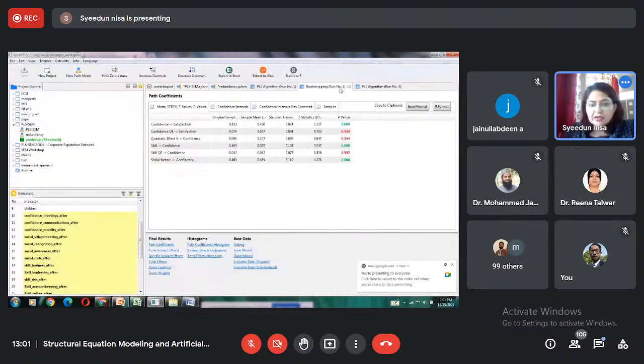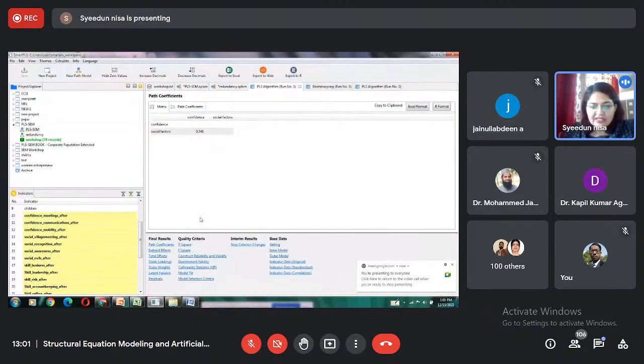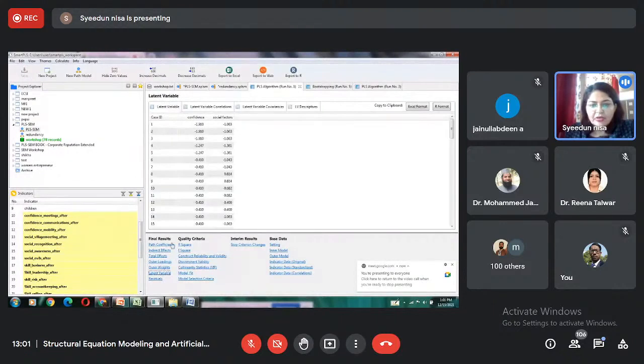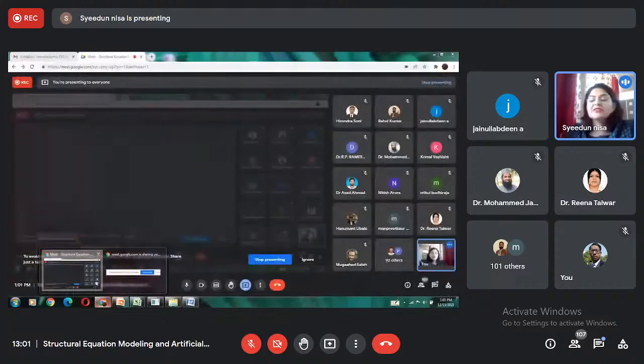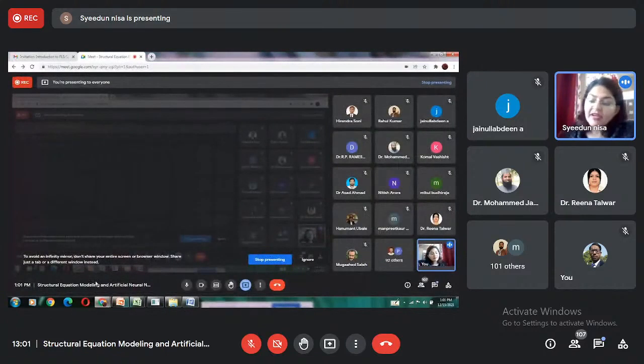Bootstrapping करने के बाद the latent variables that you will get, these latent variables, you can copy the latent variables and then you paste it in your R, which is another software, and then you can analyze whether the problem of endogeneity is there or not.